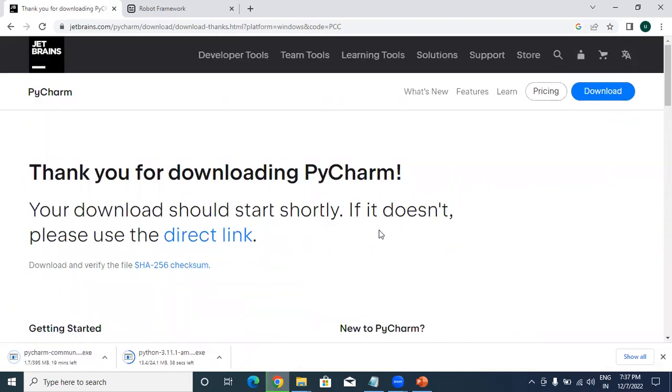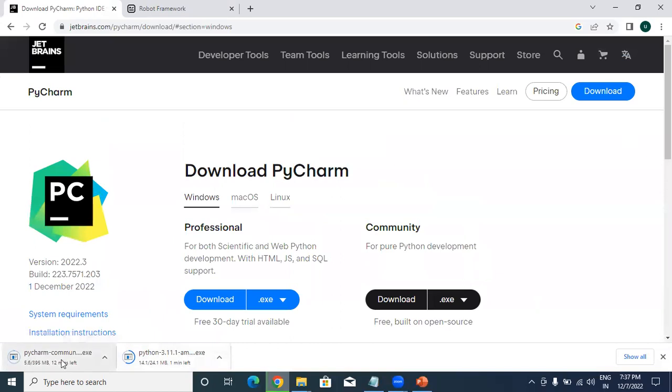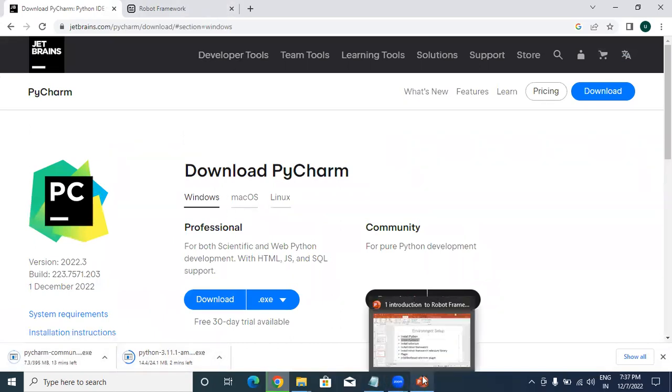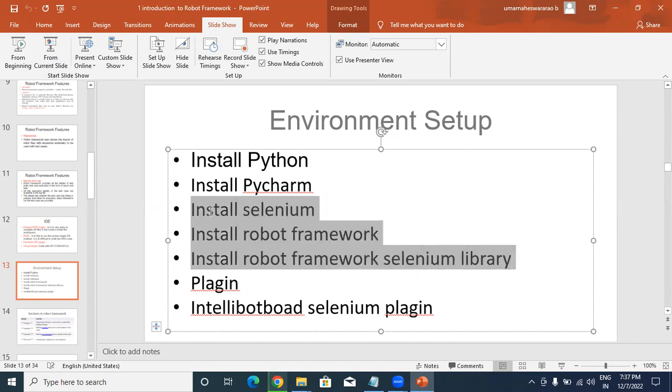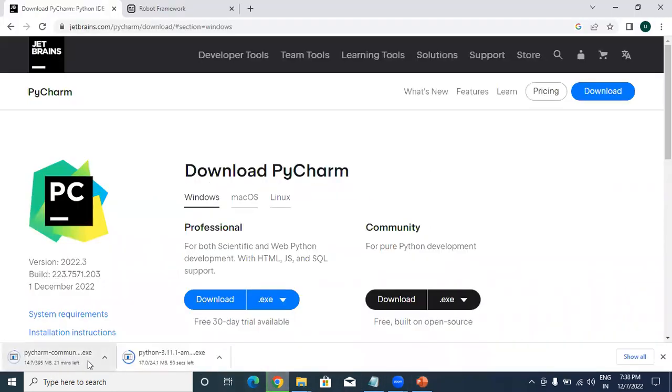The download should start shortly. It is downloading already, and it takes some time. Before that, you will discuss some related concepts. After that, you have to install Selenium and Robot Framework. These are all packages: Robot Framework and the Selenium library. After installing PyCharm, I will tell you how to install these libraries. It takes some time.